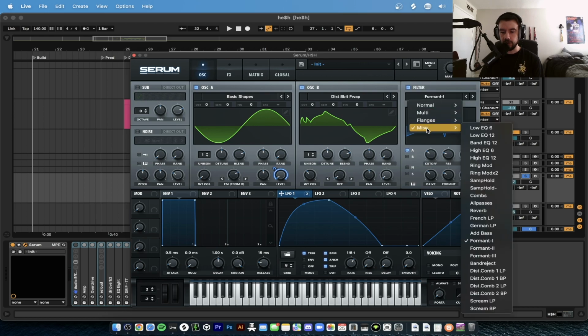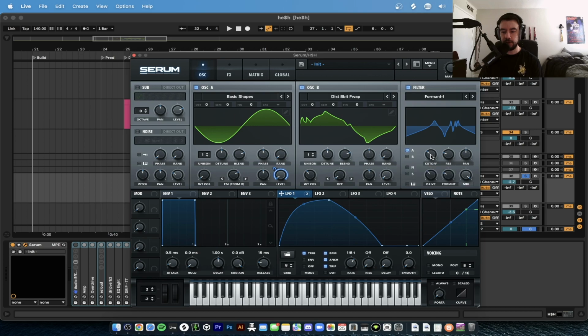You can go to miscellaneous, and you're going to go to these formant filters. These filters are very vowel-y and very vocal, and you can make those cool yoys and weird yoys with these formants. So I choose formant 1. This cutoff is what we can move to 102. Resonance will move to 25%. Drive is at 36%. Formant is at 26%.